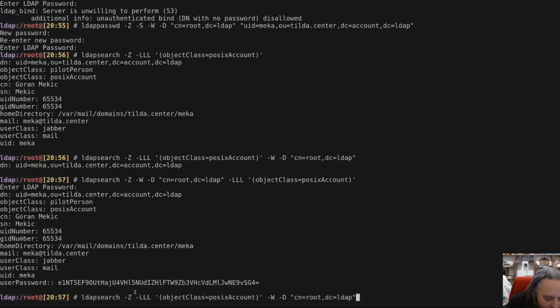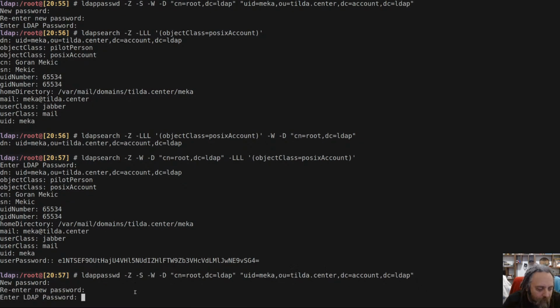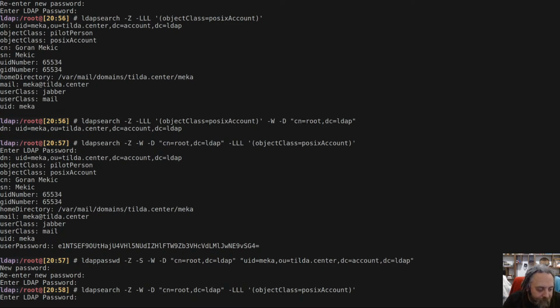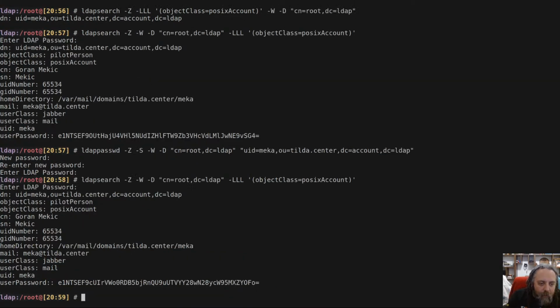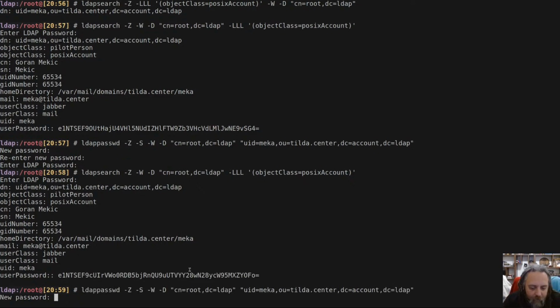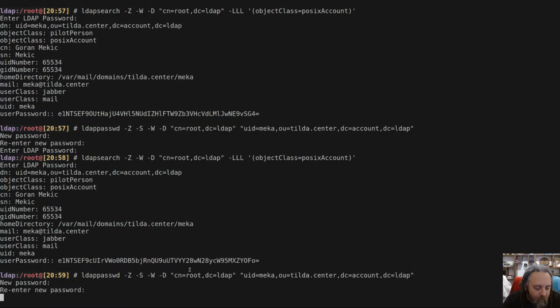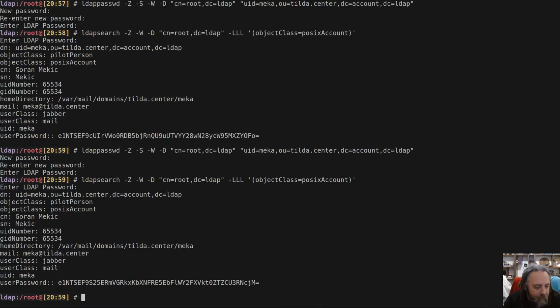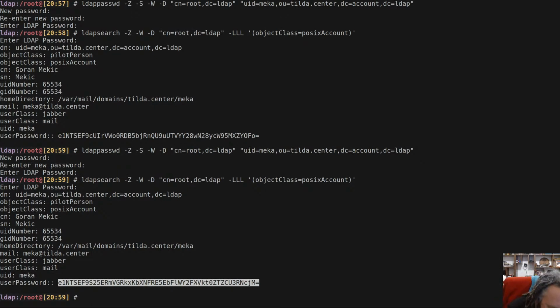And if I change the password one more time, actually if root does it for me, you can see I entered the same password and I didn't get the same hash, right? And every time you generate your password, your hash is going to be different. It's going to change.